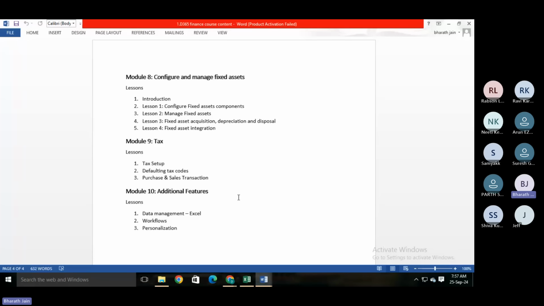Then we have workflows. When you have an approval process, I will cover workflows as well, so it will help you configure a workflow for the approval process. Then personalization: within the form, how you can add additional columns, delete them, and personalize those columns. As and when I reach those places, I will cover personalization as well. So this is going to be the course content.